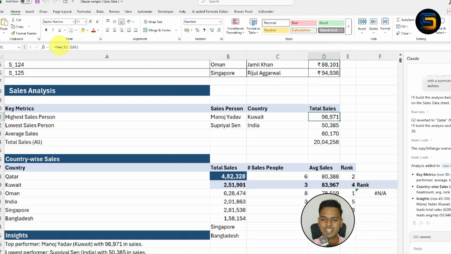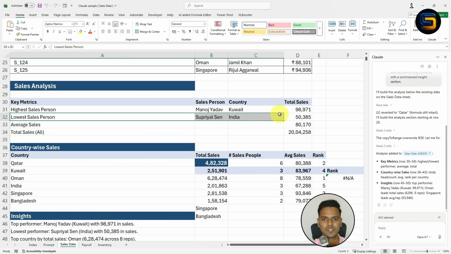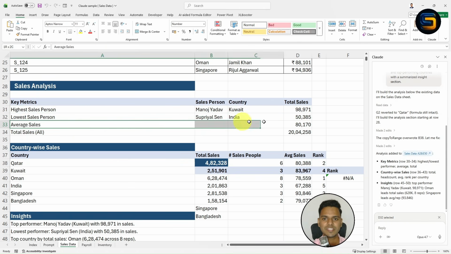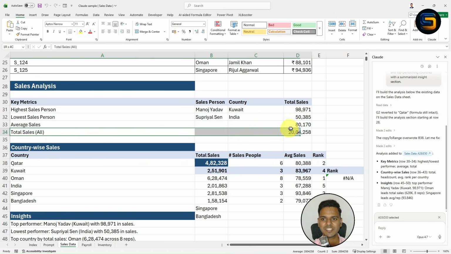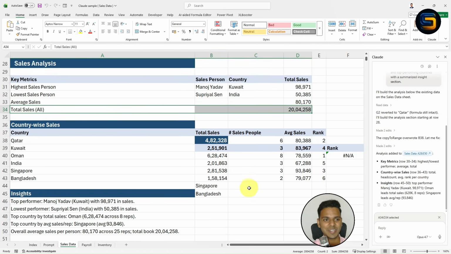So look at the screen carefully. Inside the formula bar, just look at the magic. It has given the formulas also. And the lowest salesperson is Supriyal Sen. It is India. Total sales amount. This is the average sales amount and total sales amount. Look here, guys, just within a few seconds it has generated the report, right?